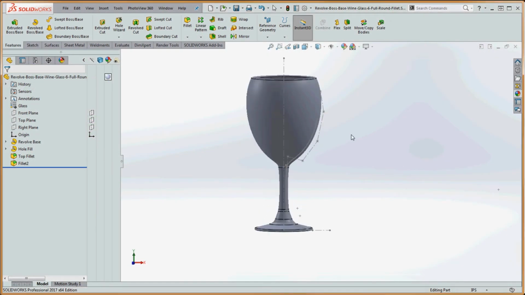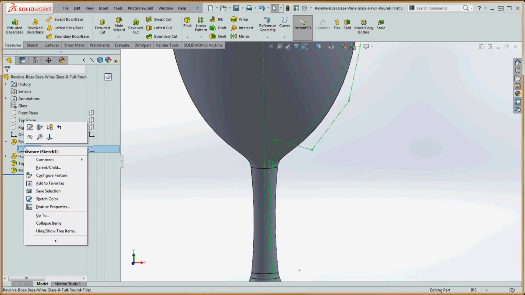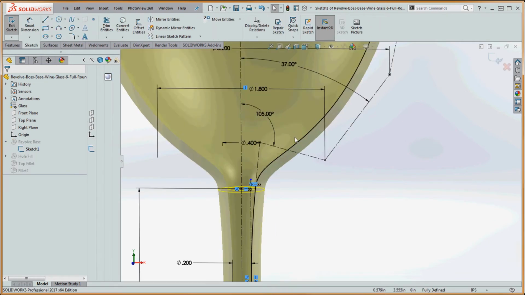Okay, so let's tidy things up a little bit. Let's rotate our model and see if that looks right. I think there probably should be more of a gradual transition down here, so I'm going to go back, just for the fun of it, to our original Revolved Boss base, and we're going to edit that sketch in there. So right click on the sketch as we're going to make these edits.